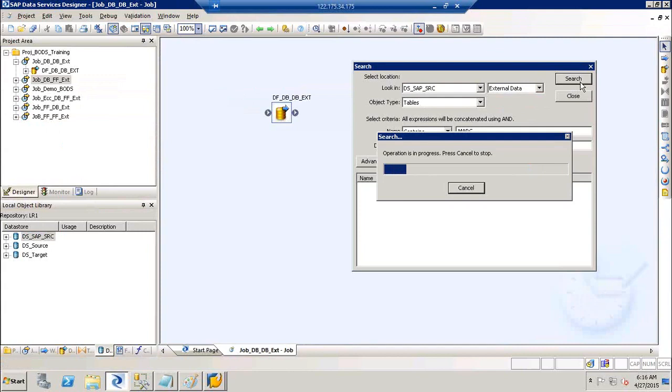This might take a few more minutes. Once you find the table in the list of tables that is displayed here, all you need to do is select the table, right click and import that table so that you can see them here in this list.